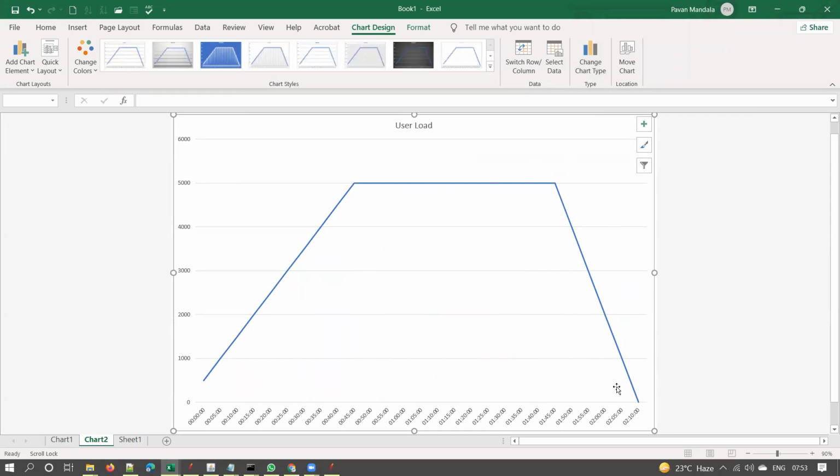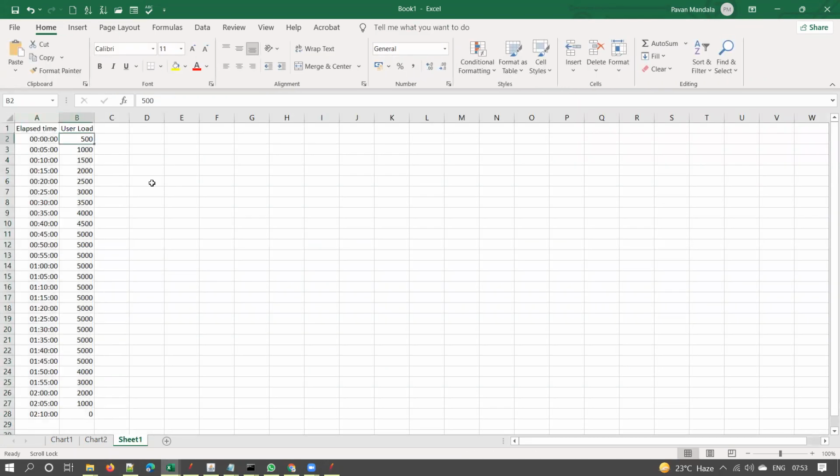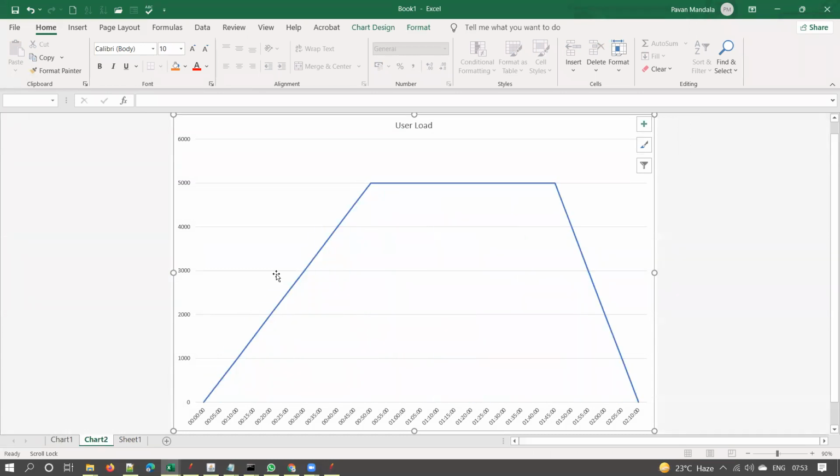So we are doing approximately 2 hours here. What we do here is gradually increase the user load. Let me change these values a bit. Let me make this 0, and then I will give this 500. Let's assume that this is our user load. This is how we want to ramp up the user load. Yeah, so this is how we do a load test case.